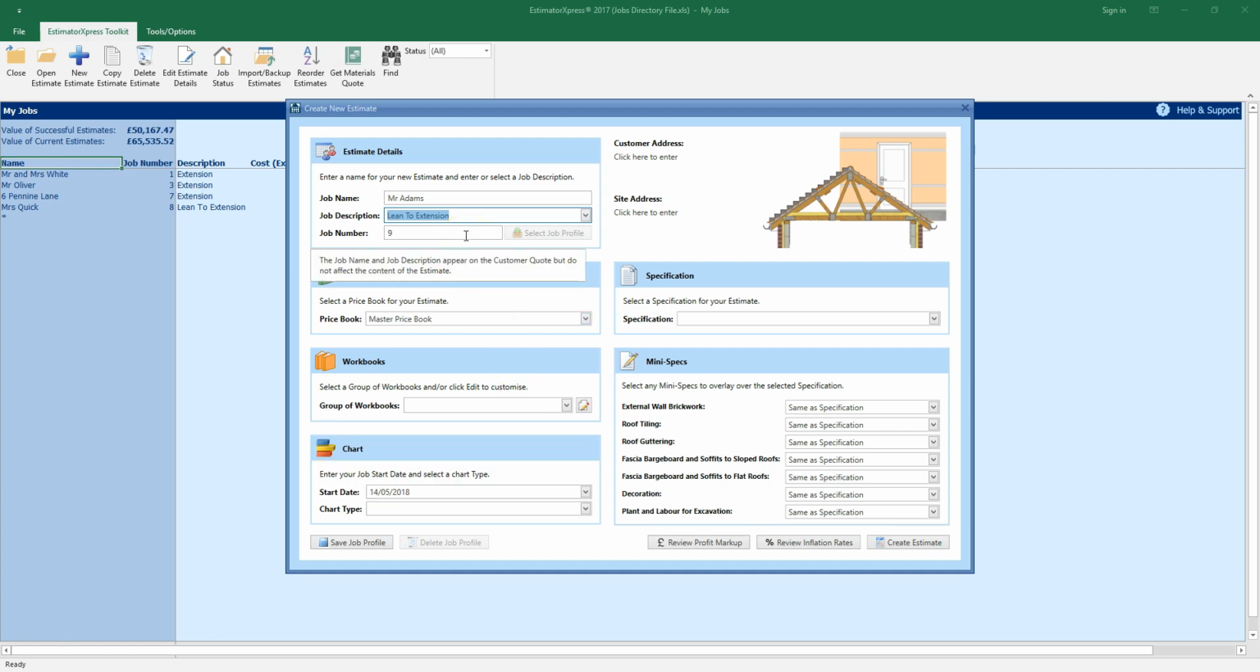The job number is automatically allocated by EstimatorXpress, and it will be one more than the previous job number. If you want, you can type your own number in, just make sure it's a number that hasn't been used before.